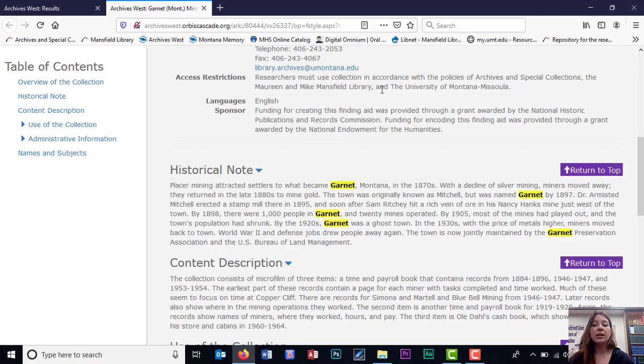And if it says this statement, must use the collection in accordance with the policies, you should be able to look at any part of this collection. But if there's also a statement after that that says Series 8 is closed or Box 5 is restricted, then you know that that part of the collection you can't access and you need to contact the archivist for more information.